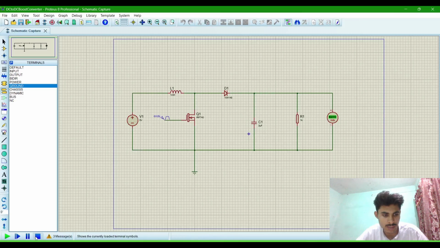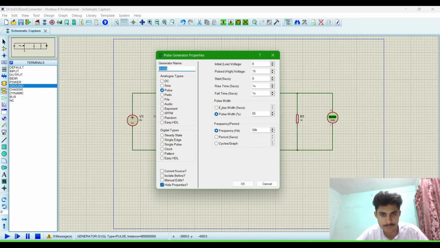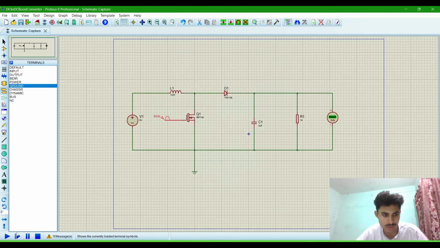So now we will again give the value 53. We are giving it 53, and now we will check. It is now 12.6. It is around 12 volt. So this is the configuration of the DC to DC boost converter.